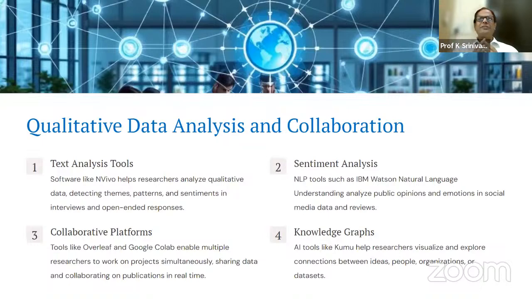Okay. And of course knowledge graphs. I think many of us are using this one again. Kumu helps research. This is Kumu. Earlier the name was different. And this is again a very nice tool which helps the researchers visualize and explore the connections between ideas, people, organizations, or data sets. Okay, you try to understand that now.